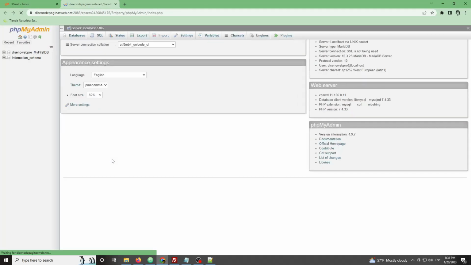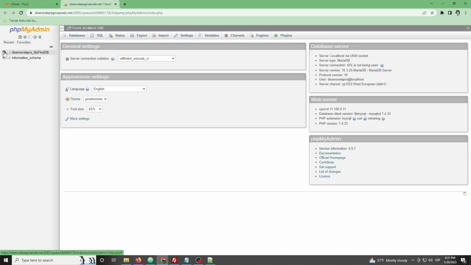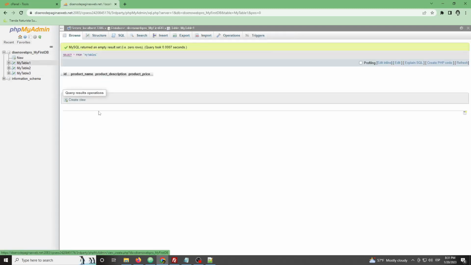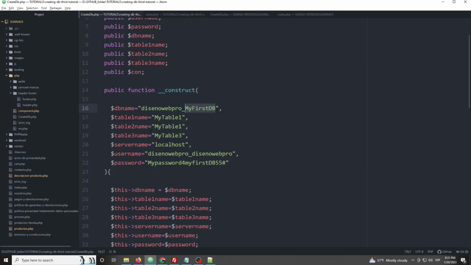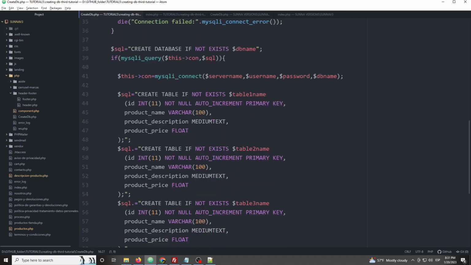And once done, let's see what happens next in our database. As you will see, the database will appear with the desired structure, with all the tables that I have created and with all the columns that I have set previously in our create db PHP file. That's all.